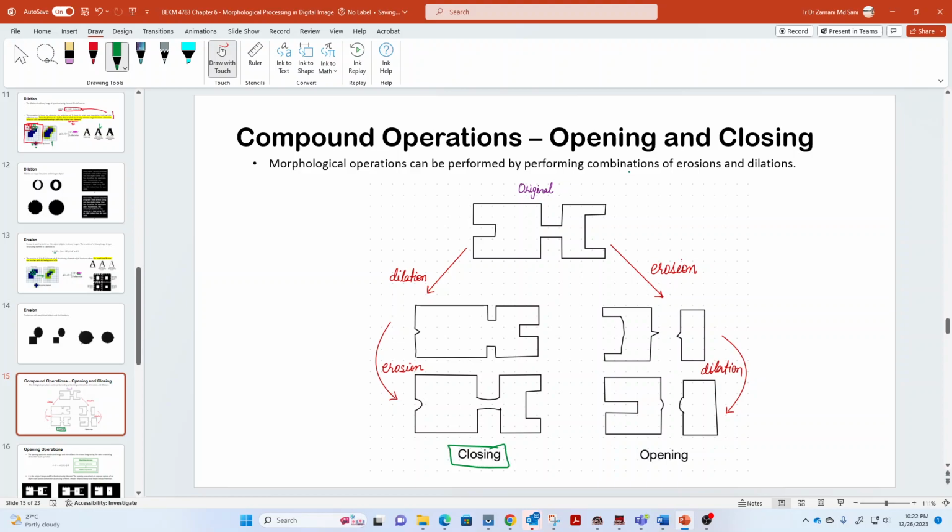Same goes to the opening. First, you need to do the erosion process, and later you need to use the dilation process. Then you get the opening. Let's look at the process of closing here. From this image, it is going to make the foreground thicker, and after that you do the closing process. You can see this is a process that's going to make it close over here. This is the closing.